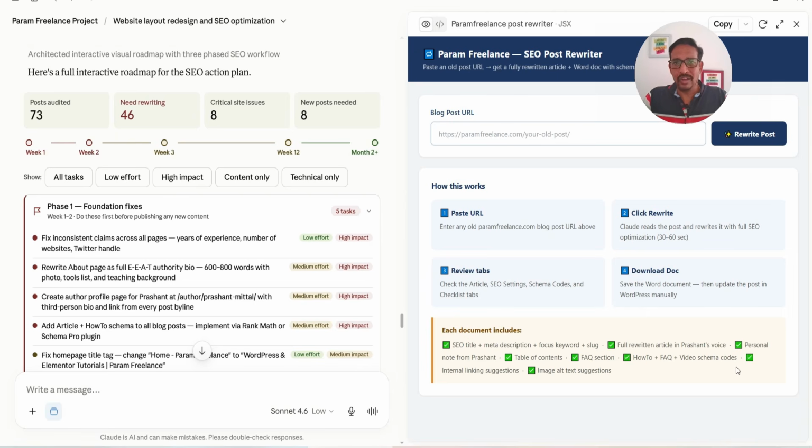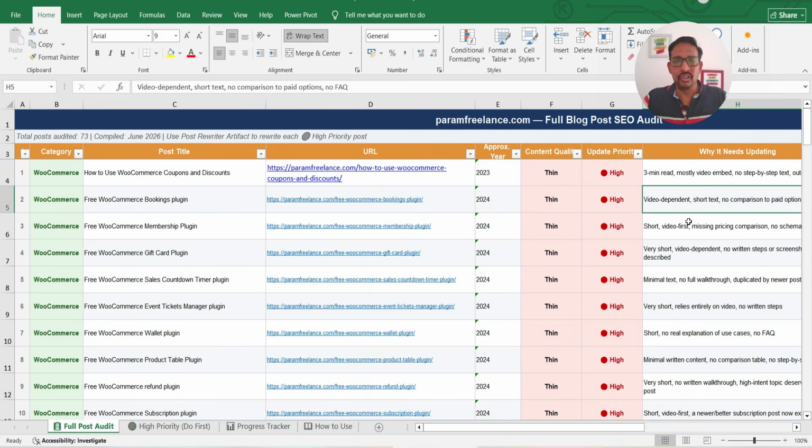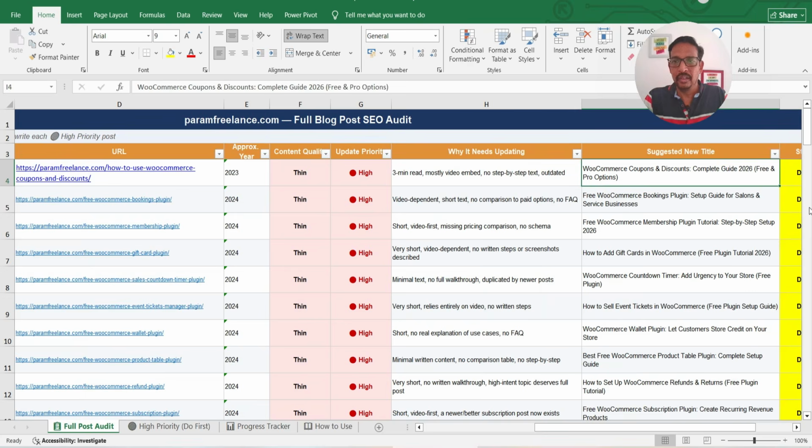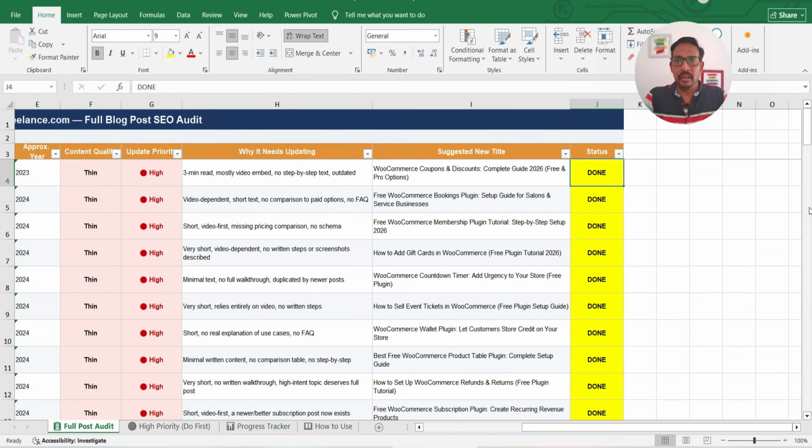So I'm going to show you how I started and how you can run SEO audit of your website. Here you will see a list of all the blog posts which has issues. You will also see the priority and what is the issue. The content quality is thin. The blog post is more than 3 years old, and you will see the link of the blog post, why it needs updating and suggested new title, and you will see status is done. Because I have already started working on these blog posts, I have already started rewriting all these blog posts, and hopefully it will improve the ranking of all these blog posts.